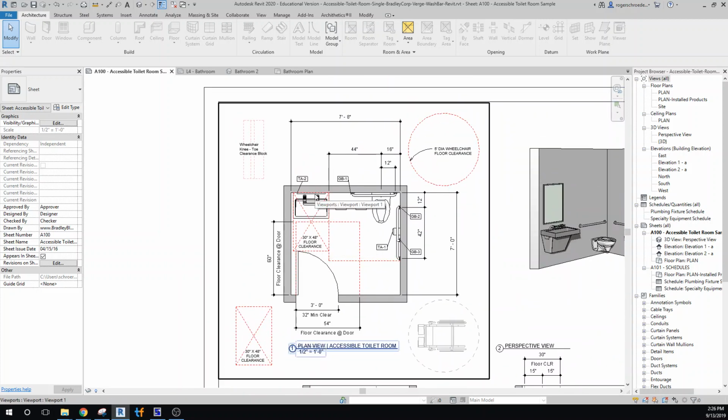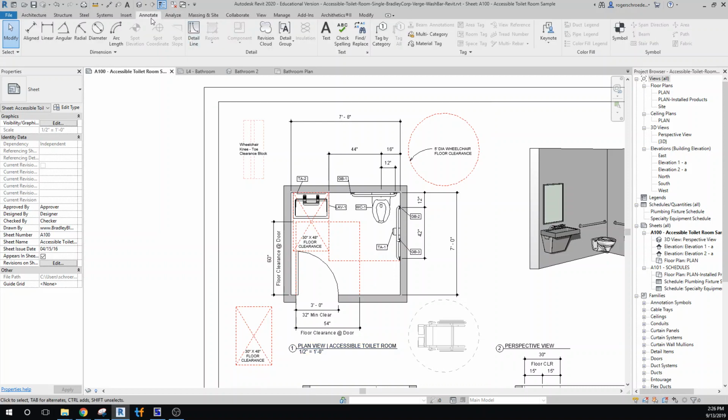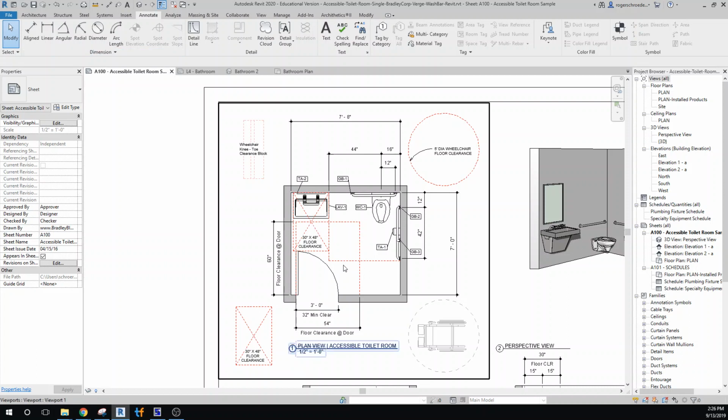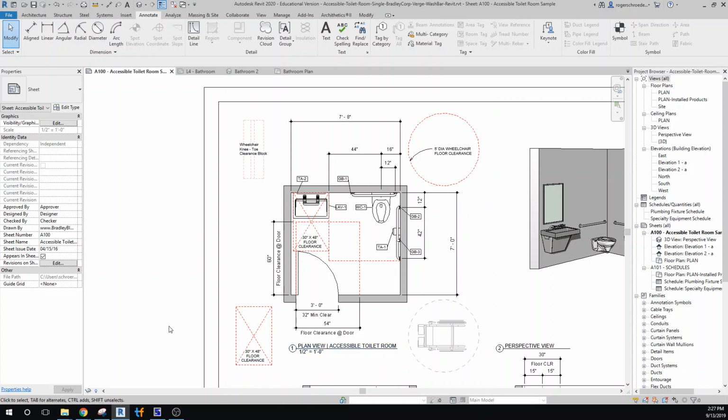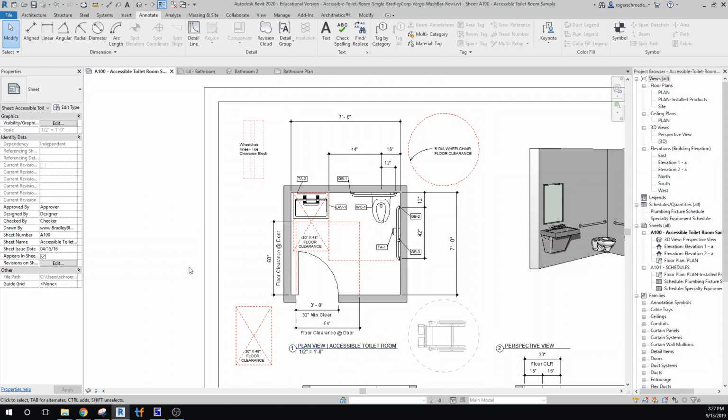So the clearance that's required around the sink is created as a mark, or let's see what they call it. Let's go to Annotate, a detail line. And the area around the toilet, the 44 inches by, I'm not seeing the other dimension. It's probably 60 inches, or it looks like it could be 56 inches. And then the turning radius for the wheelchair, and they've also got a wheelchair in here, which gives you a nice 3D object to work with.